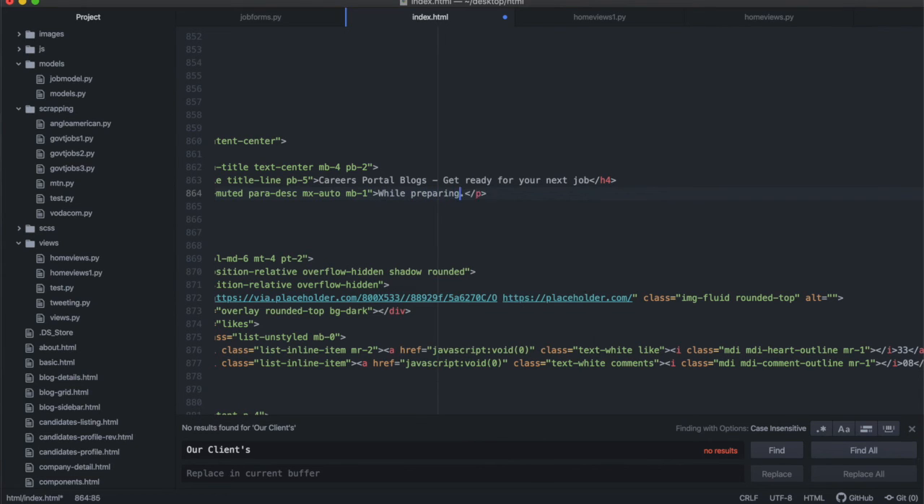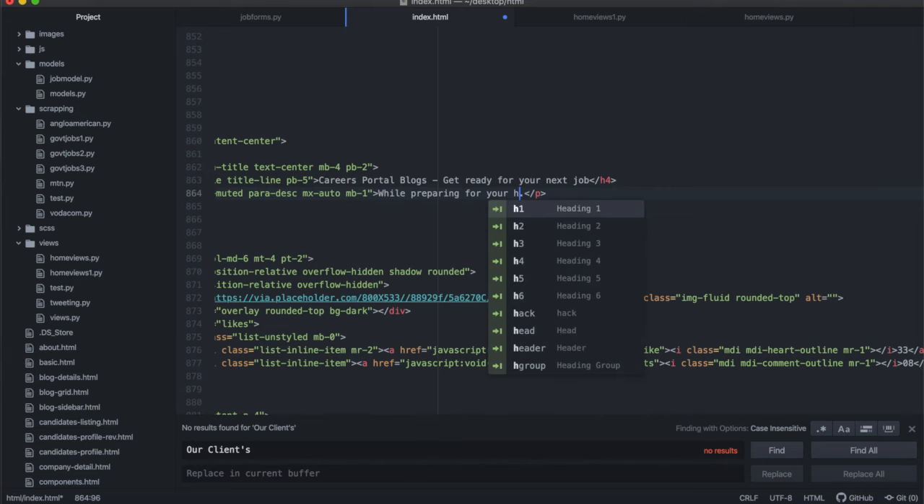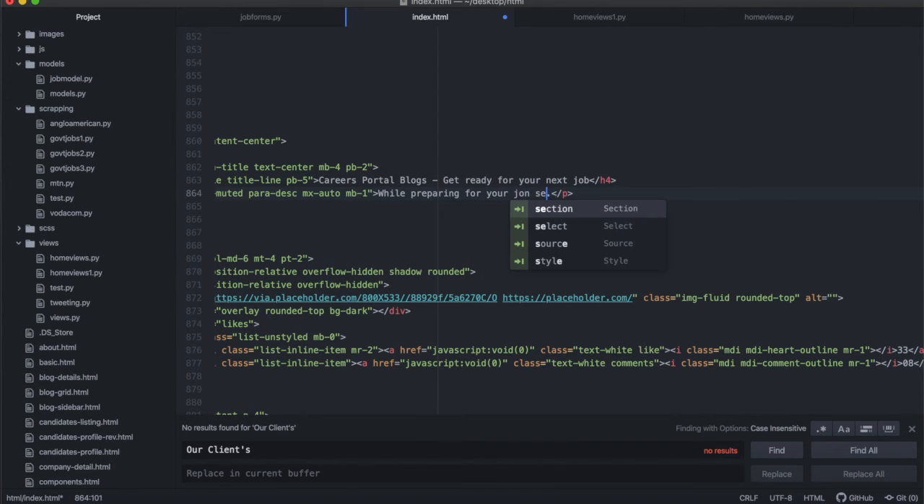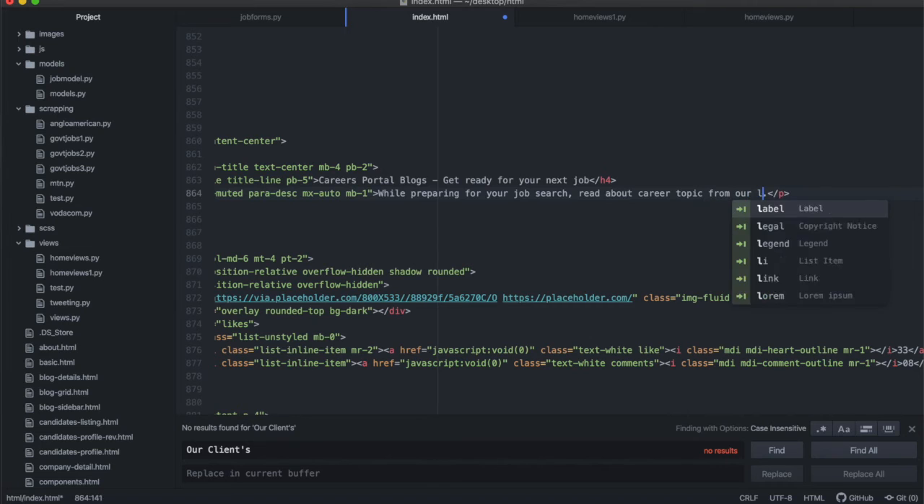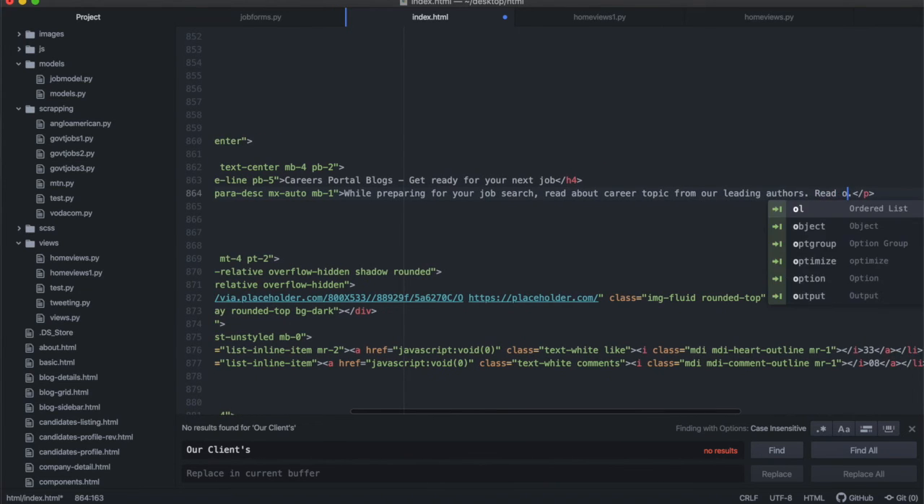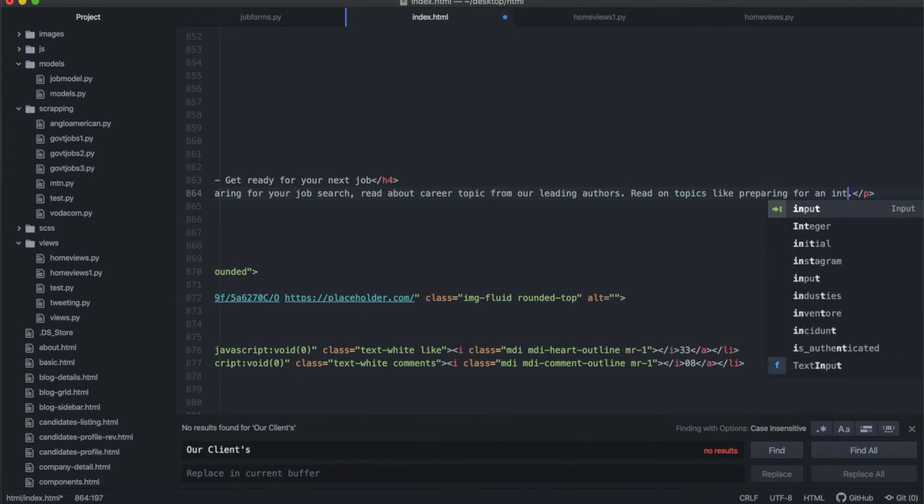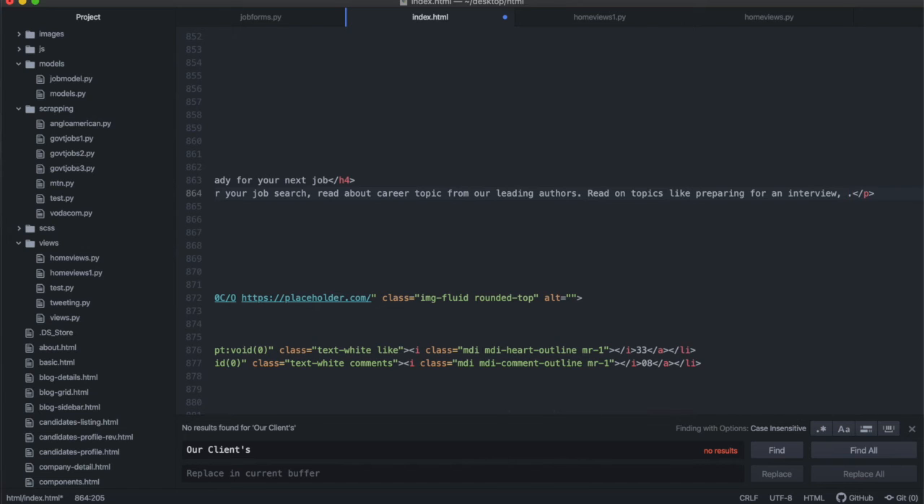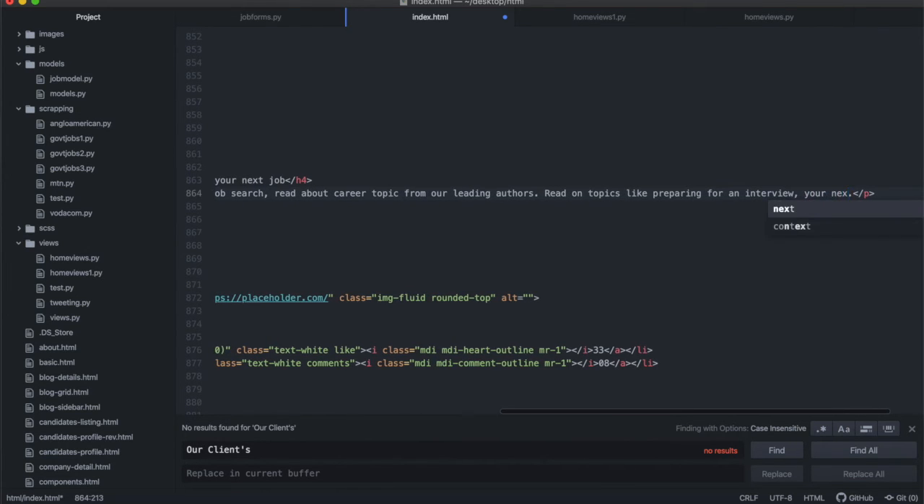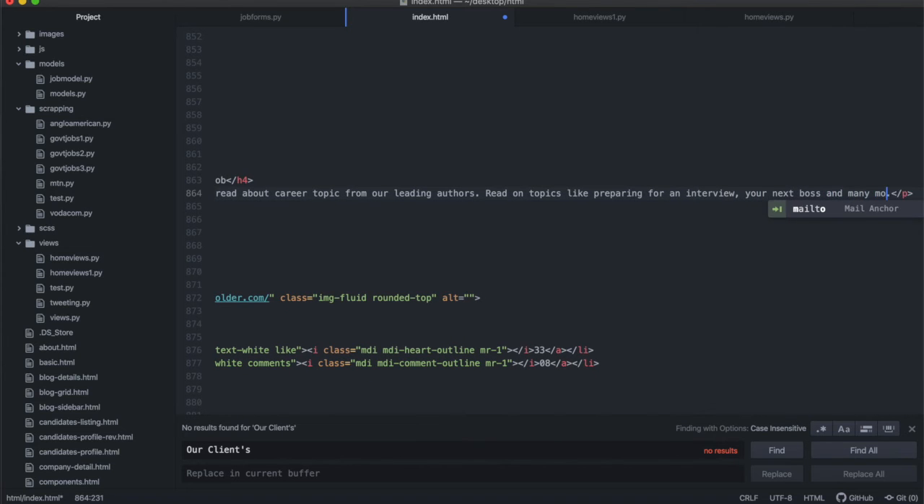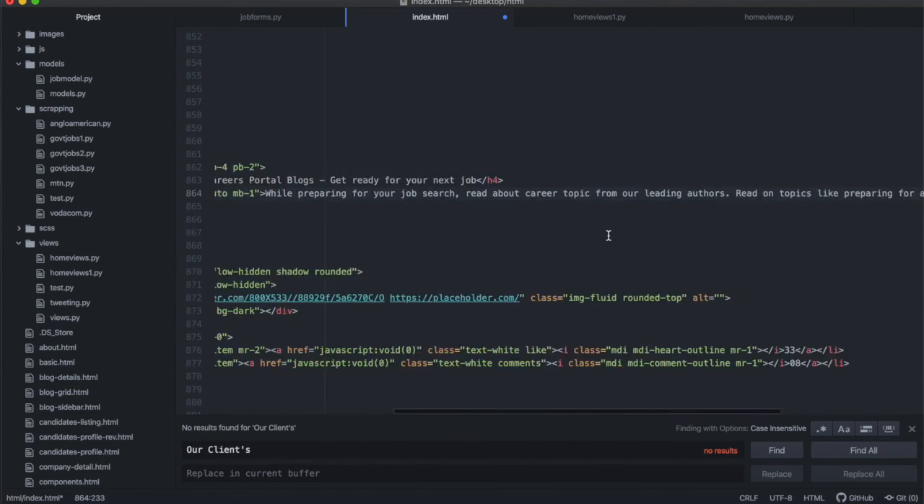While preparing for your job search, read about career topics from our leading authors. Read on topics like preparing for an interview, your next boss, and many more. So this will be like the typical titles that we'll have for our blogs, all right?